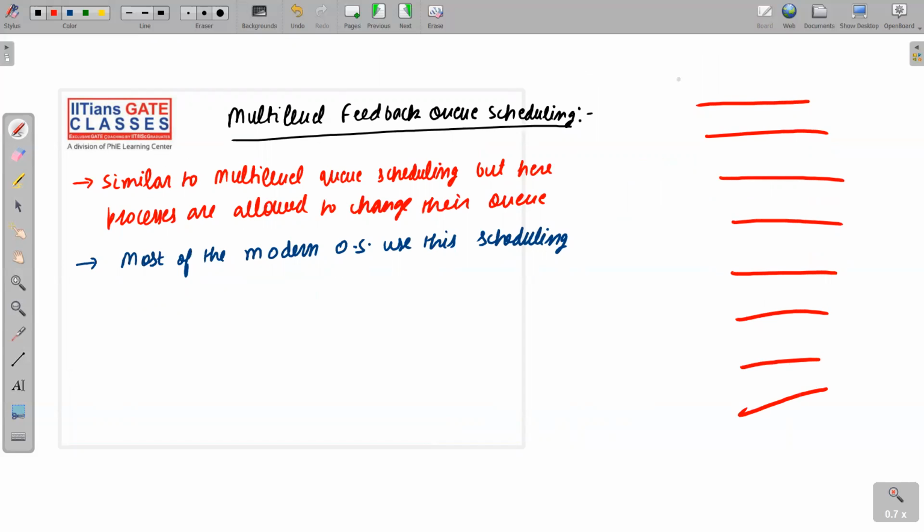First of all, a process will be assigned to the highest priority queue. For example, here I have round robin scheduling with a time quantum of, say, 2 units. When process P1 comes into the picture, it will be immediately assigned to the highest priority queue, and for 2 units of time it will be executed.